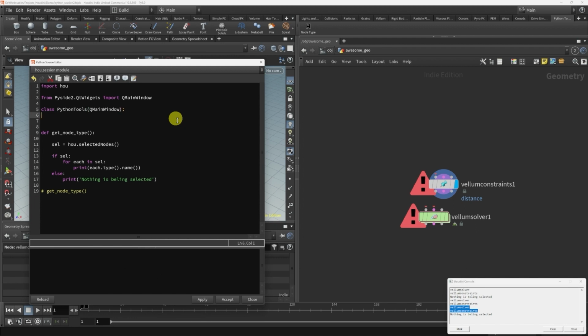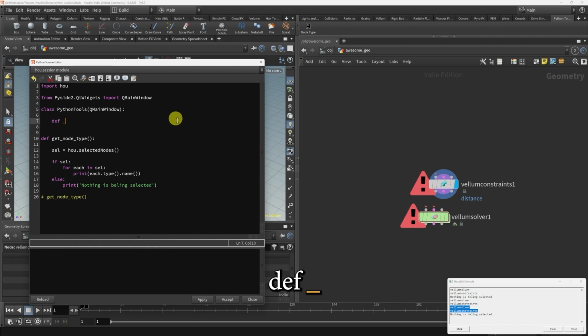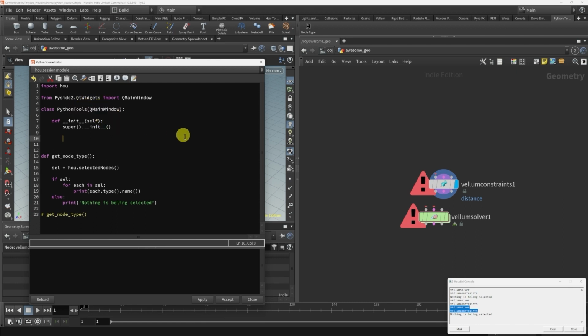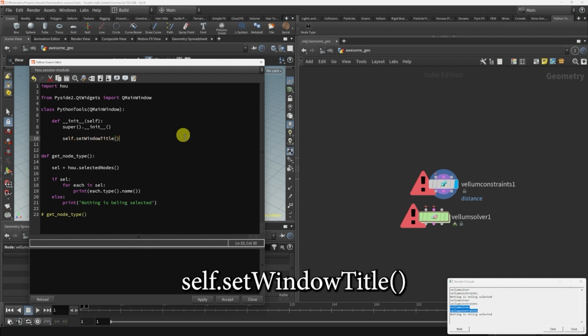And we have to initialize our class using the __init__ method. And in the parentheses, we need the keyword self to represent the instance of the class. And we will use the function super followed by .__init__. Basically, our class requires the super function in order to have access to methods and properties of the QMainWindow class. Next, within the init, I'll set the window title using the self.setWindowTitle function. In this case, I'll name the window Python Tools.